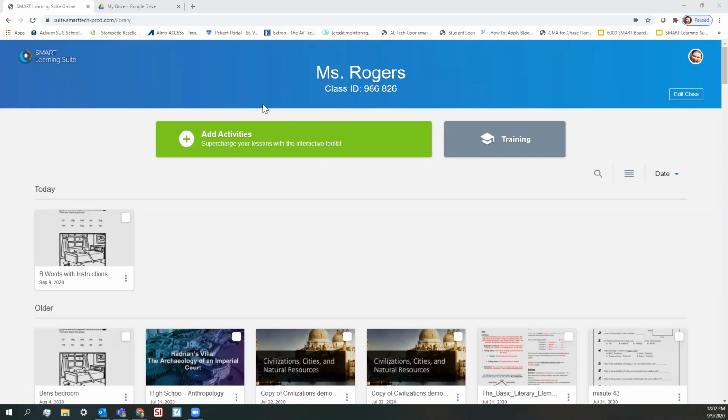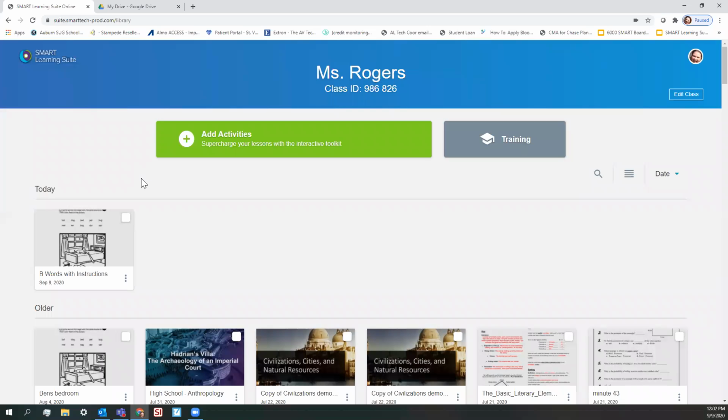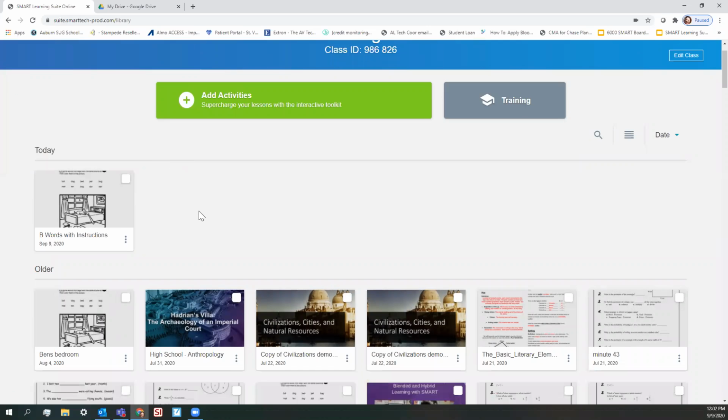All right, now I'm starting from the Smart Learning Suite Online dashboard at hellosmart.com. But keep in mind, if you have Google integration with your district, you can start from your Google Drive as well. When we actually get into creating content, it works exactly the same way. You just get there from a different launch location. Since this is where I started in the creation, this is where I'm going to start from.